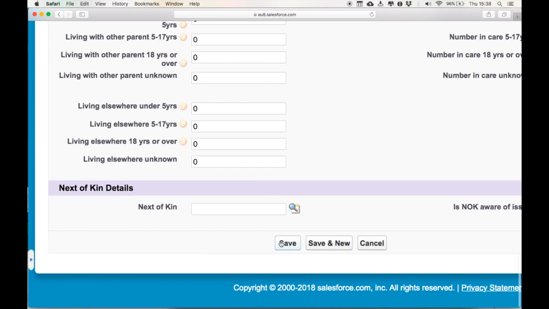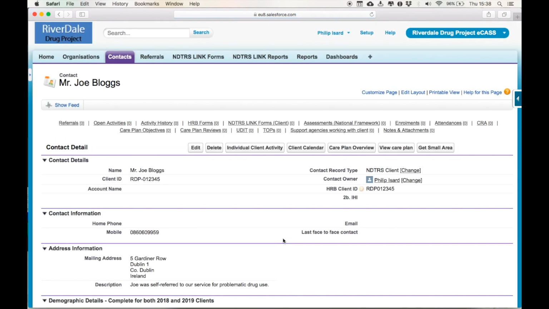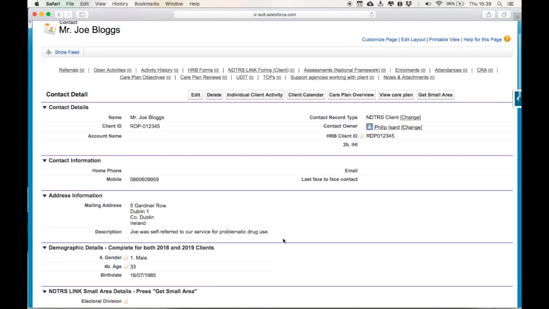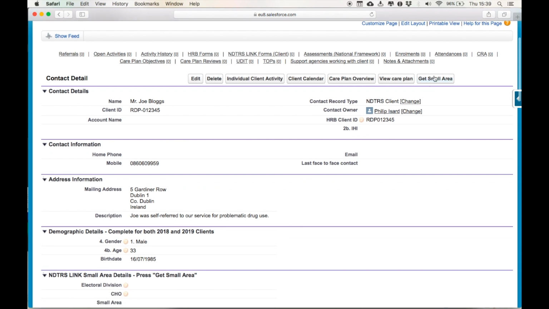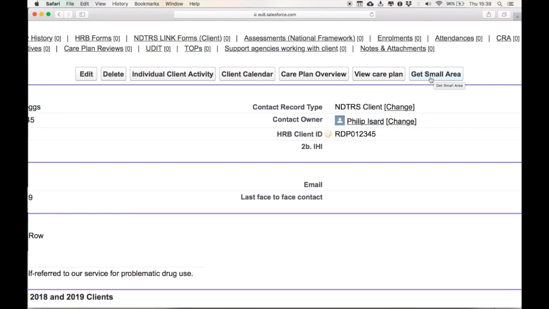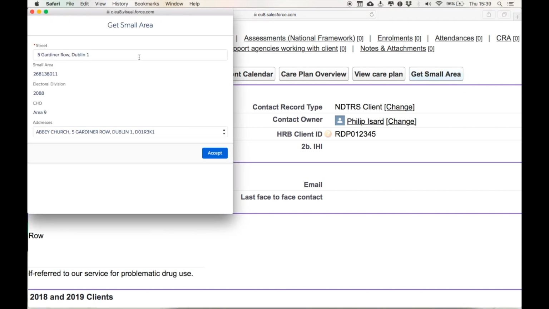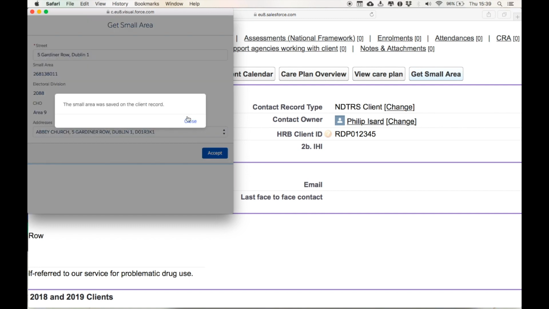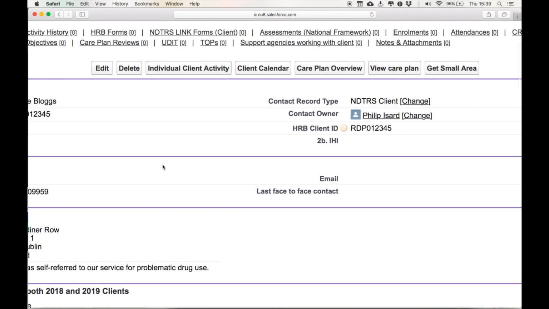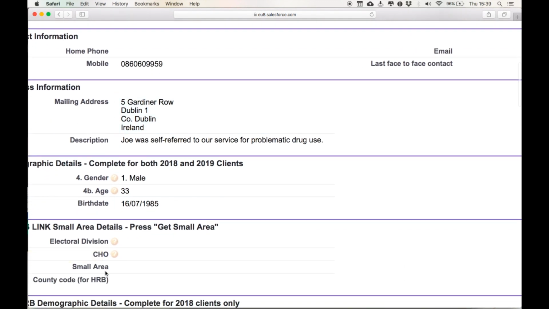Now that we've completed updating the information on Joe Blogs' record, let's press save. Don't forget, I told you to come back and take a look at the small area details. Now that we've entered the address, I can click the button Get Small Area. What it does is take the address information and populate it with some of the different small area details needed. This would be replacing the area of residence on the previous NDTRS form. Now, it doesn't update right away. All you need to do is go to the top of the screen, click the refresh button on your browser, and you'll see the small area details have been added to this page.